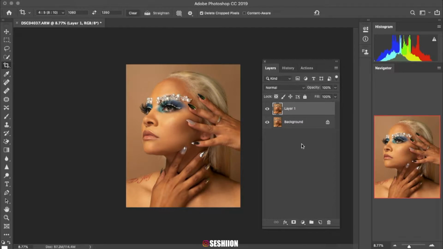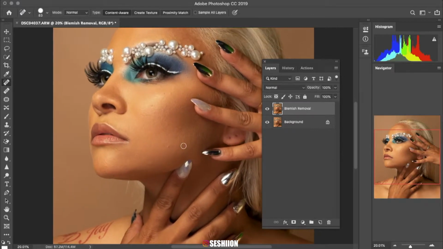Next, we're going to make another layer, and then we're going to go ahead and label this layer blemish removal. With this layer, we're going to go into our spot healing tool, and with the spot healing tool, we're just going to zoom in, bring out all the imperfections, and just go over everything that we see as far as bumps, blemishes, and so on.